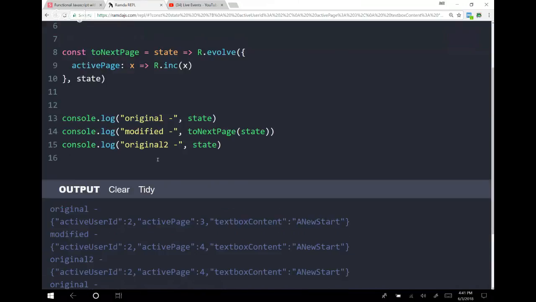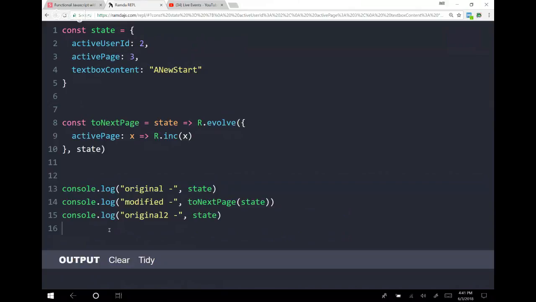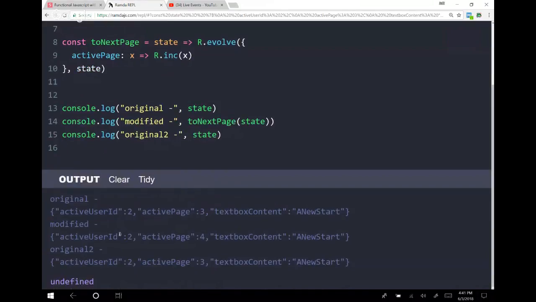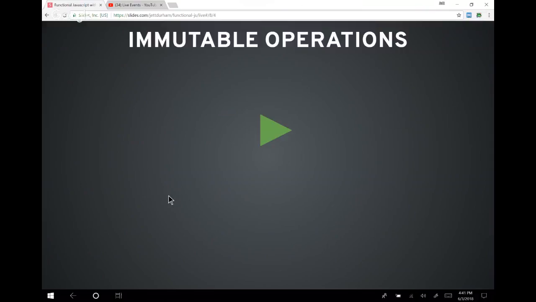And again, that's because Ramda does not modify its input. It's designed to be functional programming stuff. So here's what we see. We see activePage in the original is 3. And when we log out the original again after running the function, it stays 3. And then the modified version has the activePage going to 4. And that's what we wanted. So, okay, that's immutable operations, it just bears repeating.